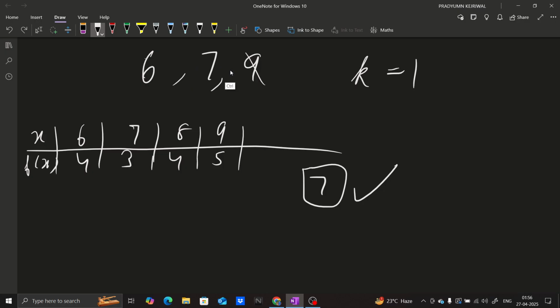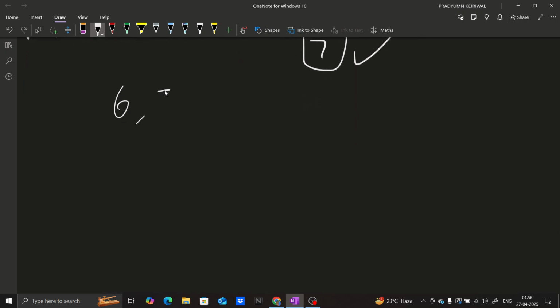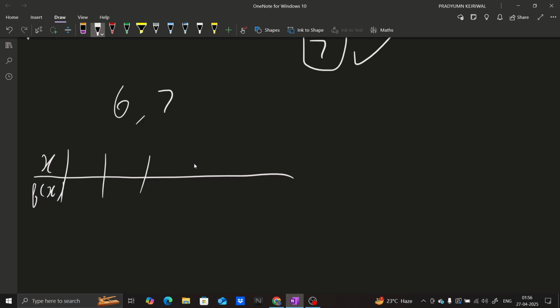Let's look at what happens if I delete a 9. So what will happen? Only the 6 and 7 remain as my bars. If I calculate the f value, this is my x, this is my f(x). Let's calculate it for 5, 6, 7 and 8.